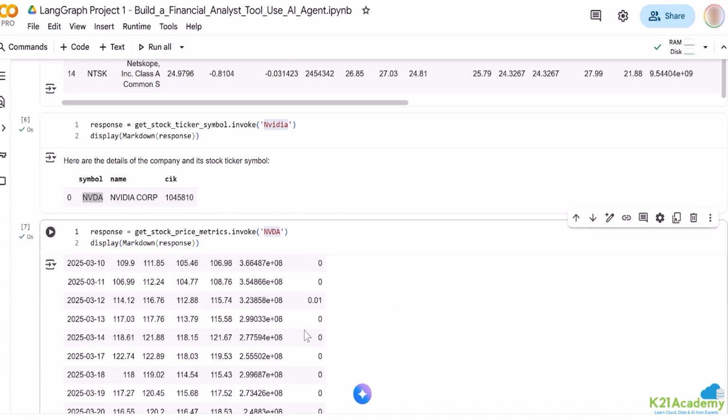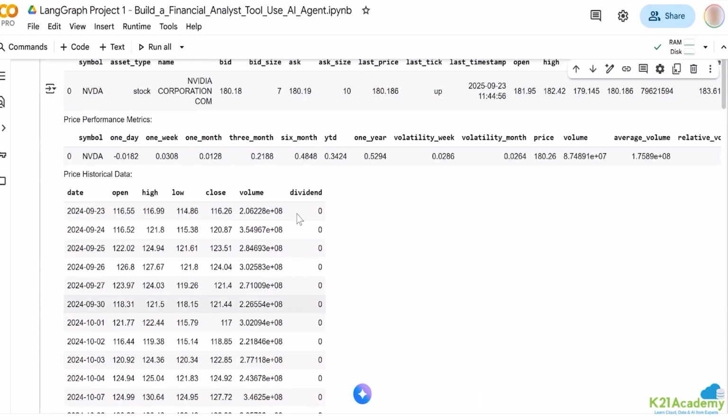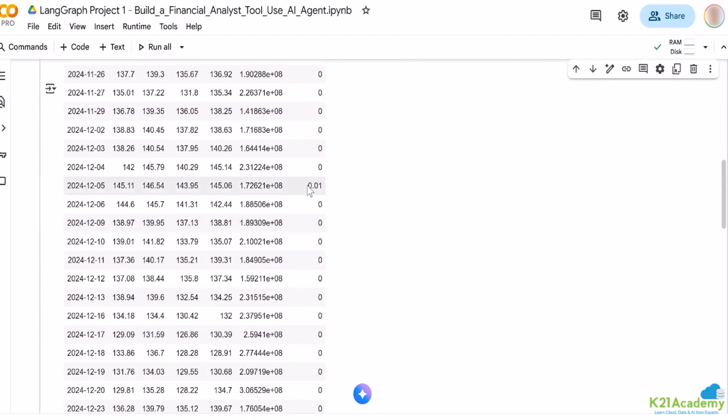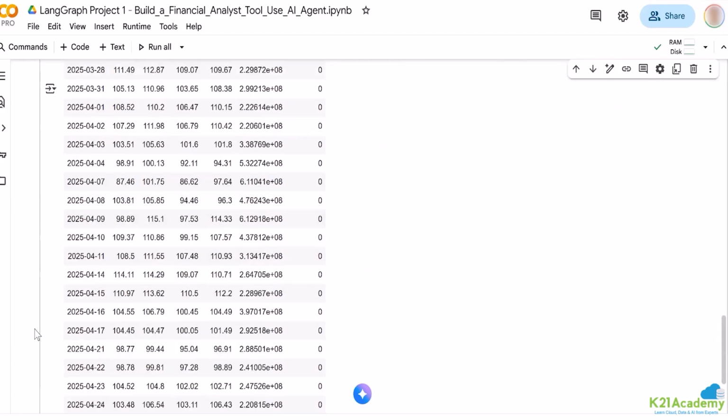The last thing would be what? Volume, I guess. Dividend. Sorry, yeah, volume is this. Dividend is there in some cases. Fine. So this is also done.